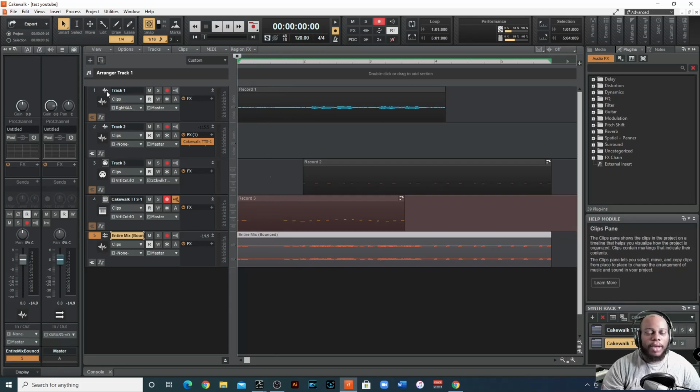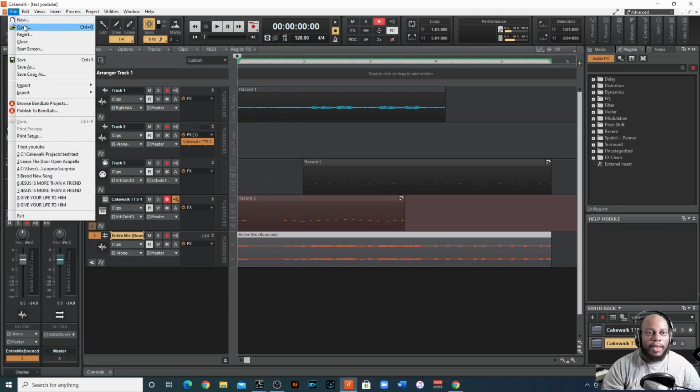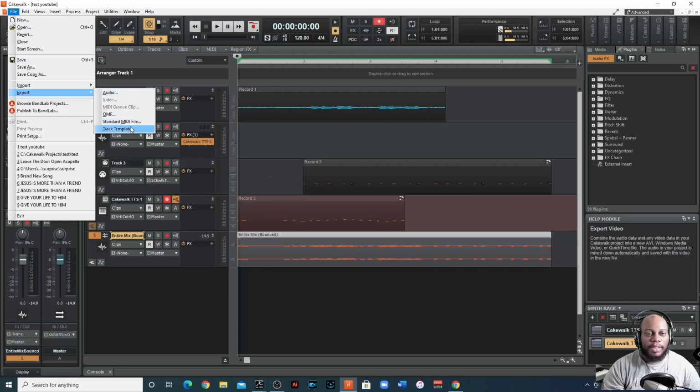But if you know everything sounds good the way it is, you can press export up here, or you can go to File and press Export and Audio. There are other options to export it as OMF. OMF is good if you're going to transfer it to different software, like if you're working on Cakewalk by BandLab, but the person you're working with is using Cubase or Nuendo or some other software. Standard MIDI file is good if you're going to pop it in the keyboard, or you just want MIDI tracks.